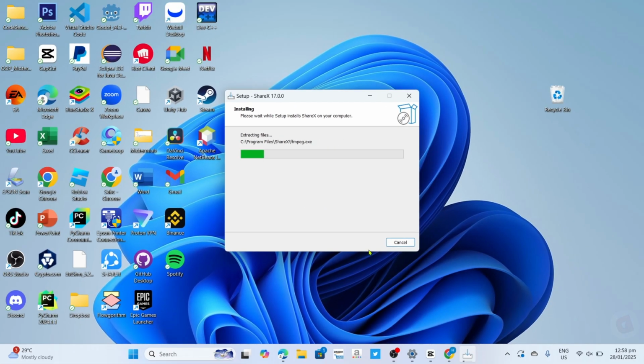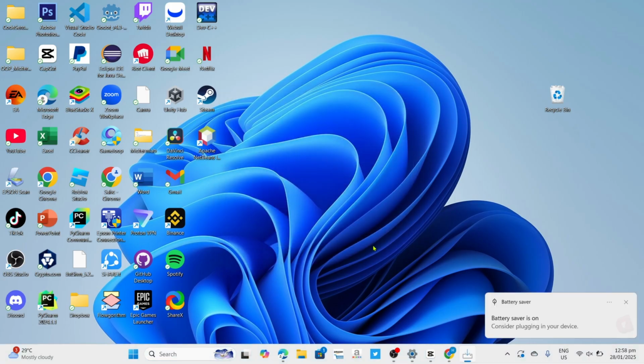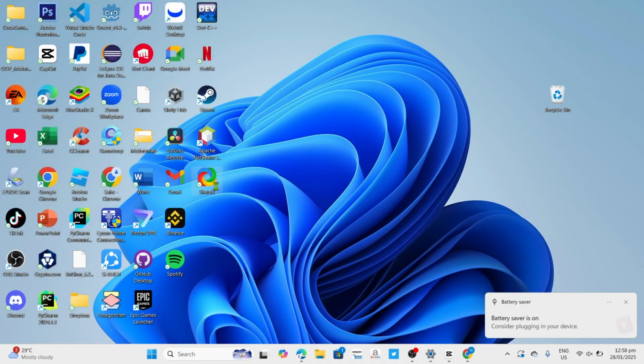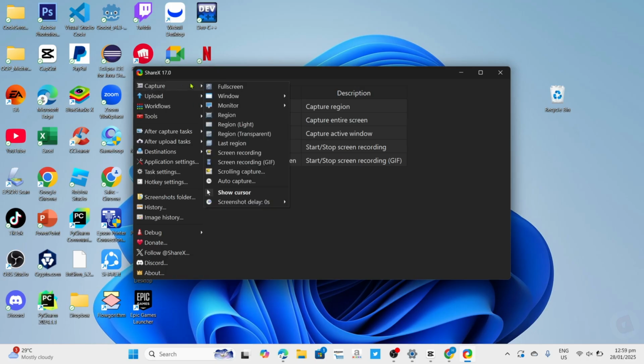And after that, your ShareX will now start installing, just wait for it to finish. And once it's finished, it's done, congratulations, you now have ShareX installed on your device, so you can now use it to take screenshots, record your screen, and easily share your captures.